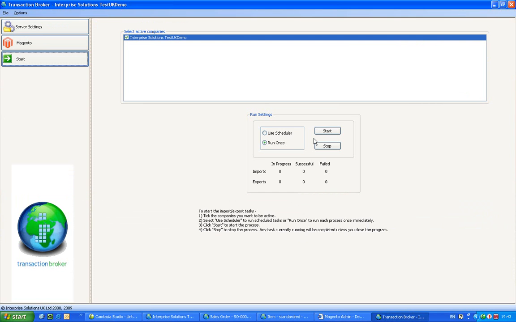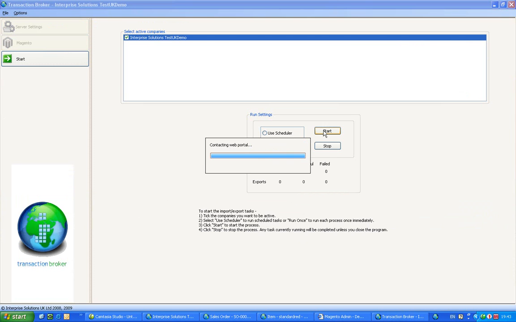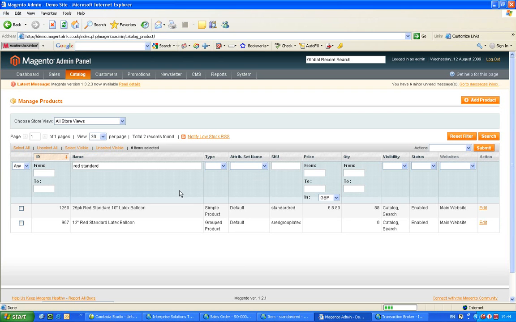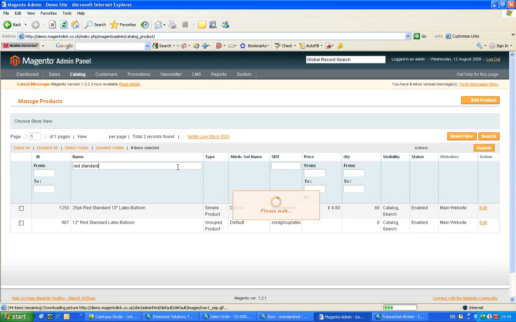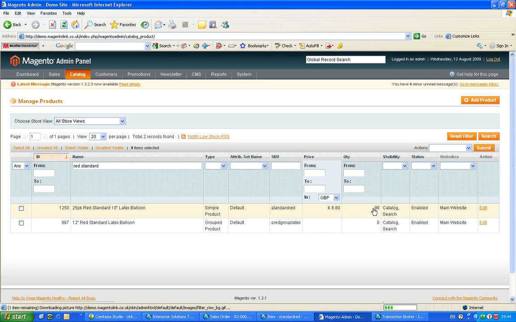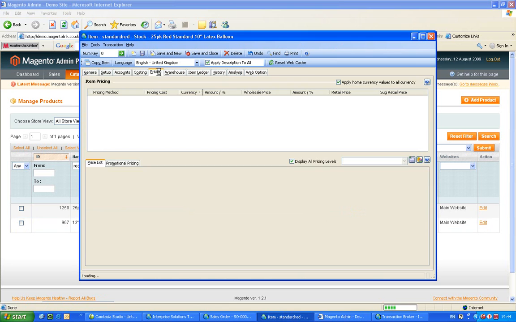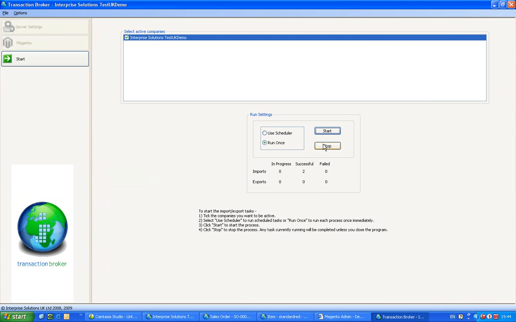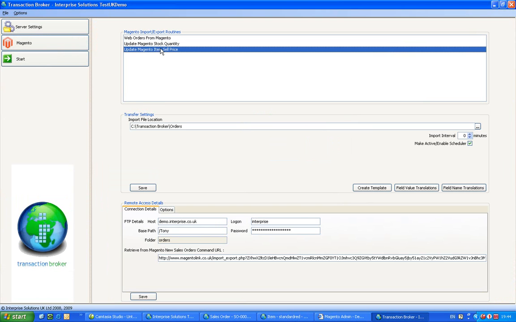So when I run Transaction Broker now, obviously it'll get any orders that are there, and it'll update the stock now as well. So let's go back to Magento, and let's refresh this. And what you can see, hopefully, is 98 in stock. So it updated it to the level that's in Enterprise. Alright, let's go back into the item, and let's go to pricing. And one of the things I wanted to show you in Transaction Broker was, just stop that for a second and go back to Magento and click on item sell price now.